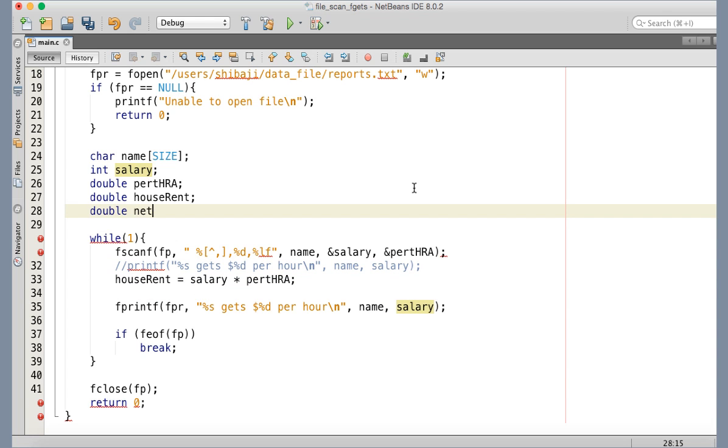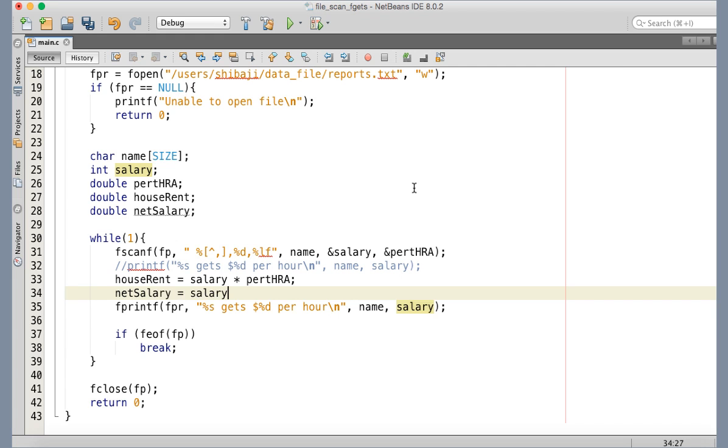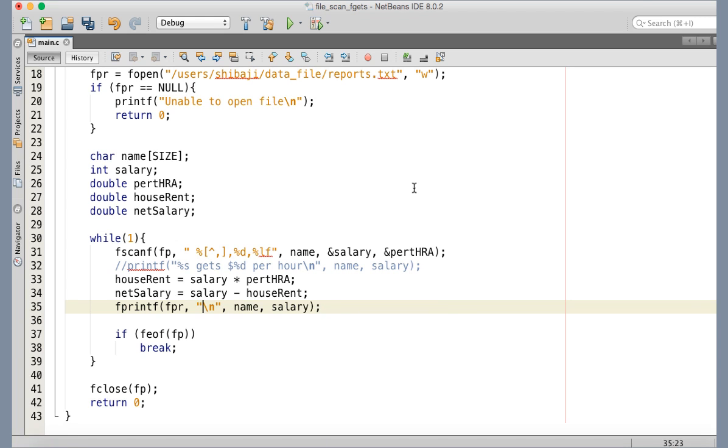In order to store the net salary, I'm declaring another variable, net salary, and this is going to be the salary minus house rent. So now we need to write this information back into the reports.txt. For that, first we'll go with the name, and let me just provide a length for that. The width of the name is going to be 20 characters.